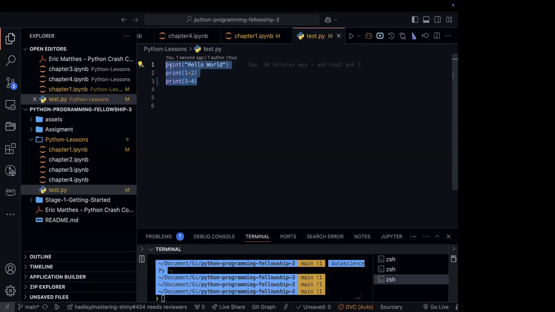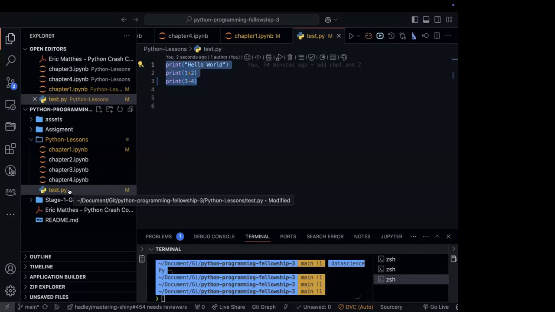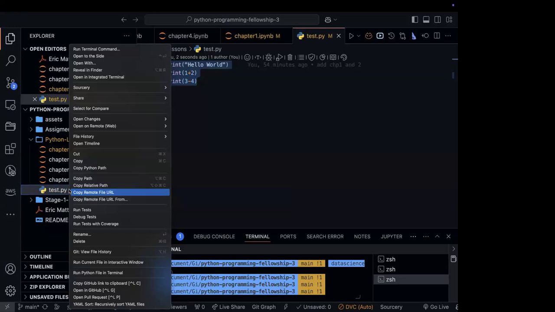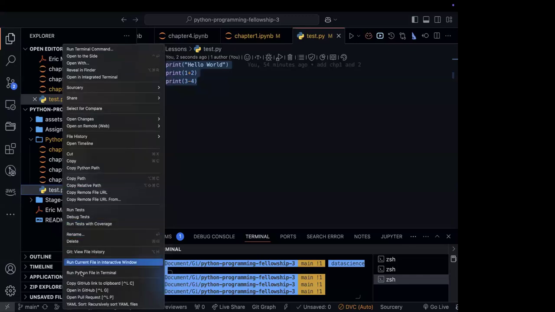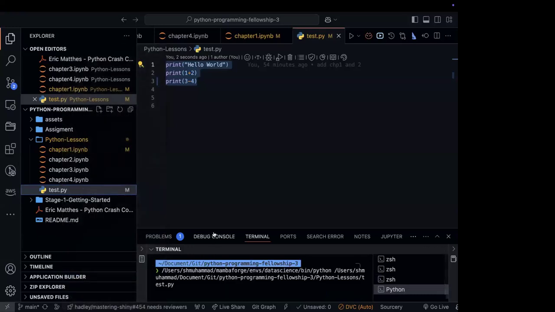There are many ways to run a script. The first way is to right-click on this script. We all know what right-click is, I believe, right? When you right-click, you can say run Python file in terminal. Can you see this? Right-click, then run Python file in terminal, and let's see what we will be able to see.